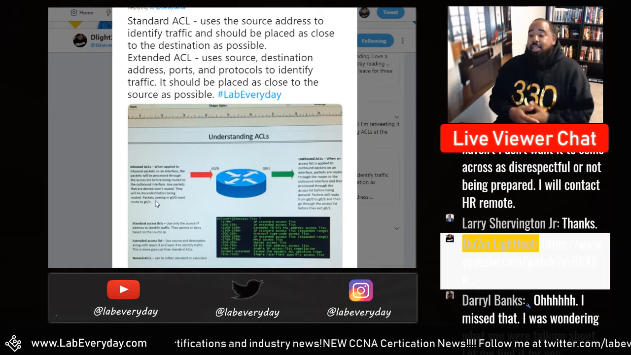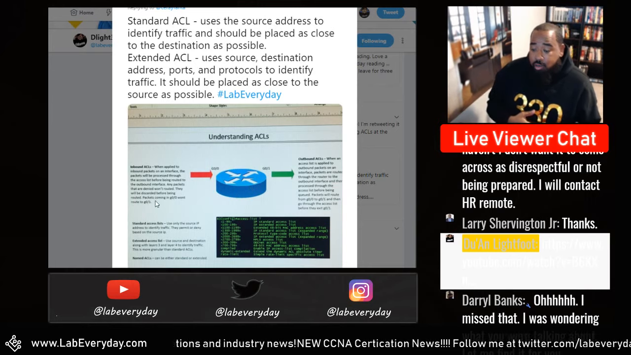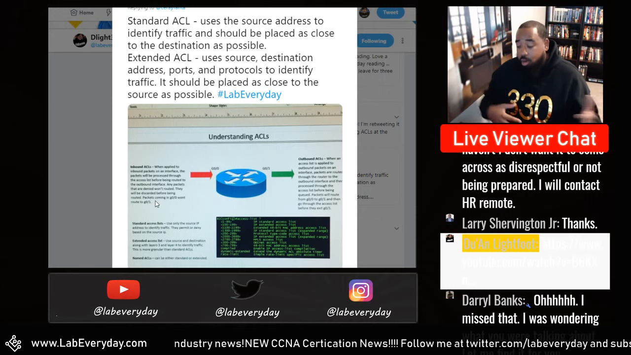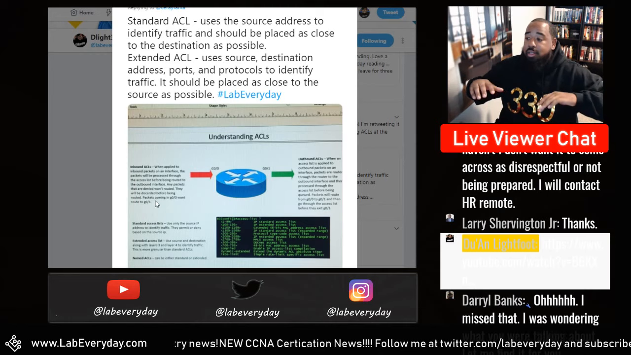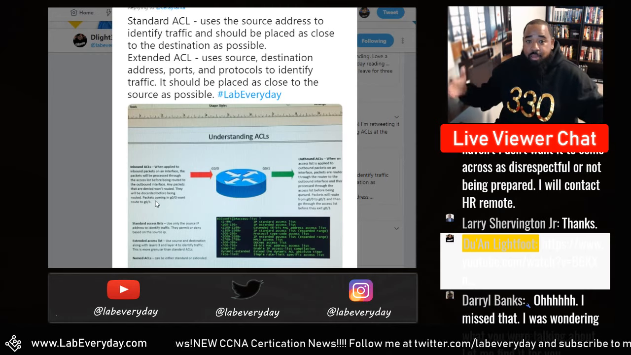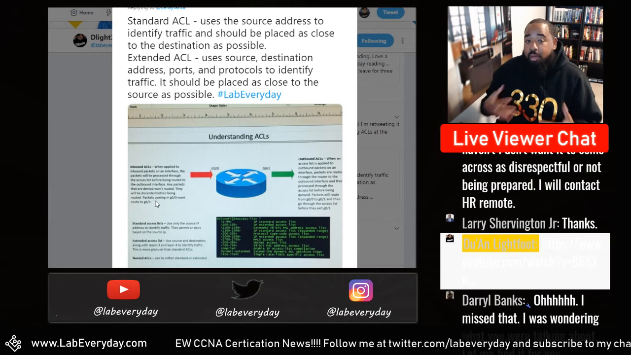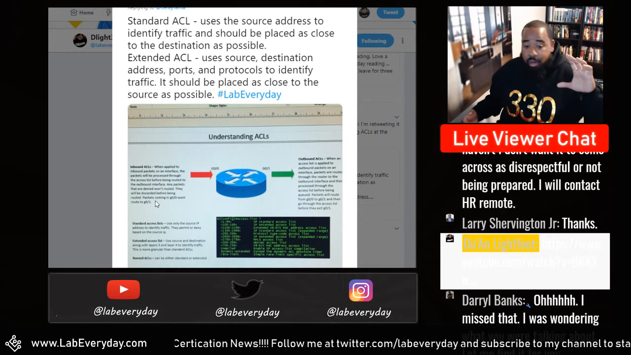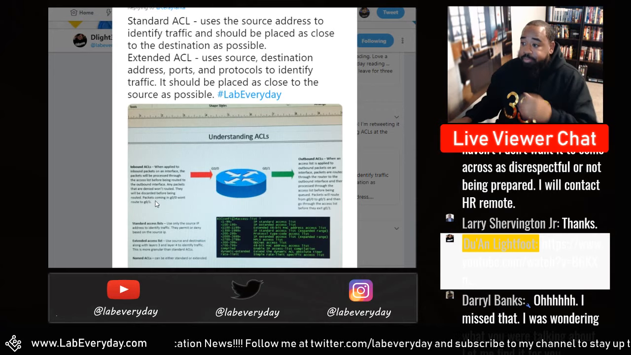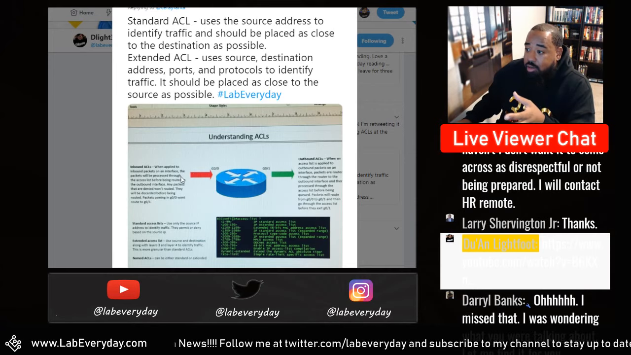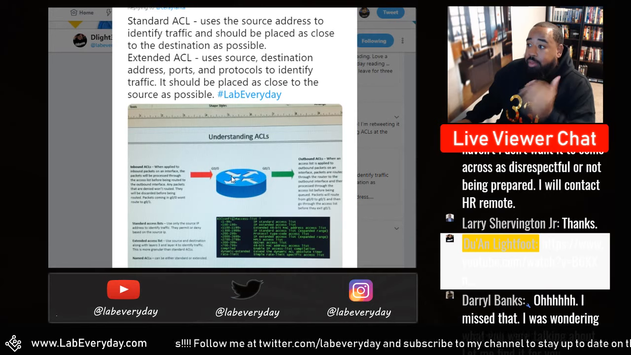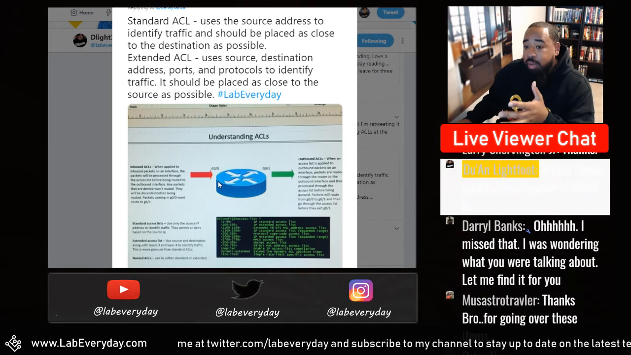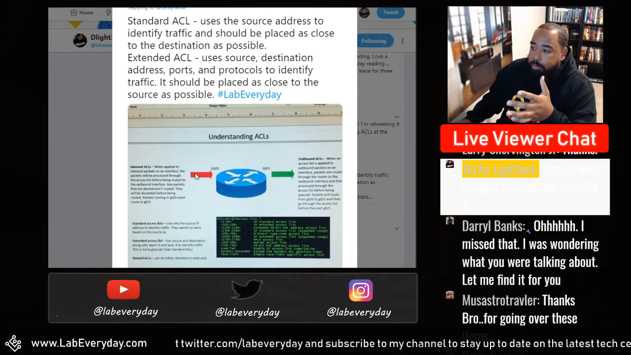An extended ACL, here you're going to identify the source and destination, and then the ports. The port could be the source port or destination port. You have IP, you have TCP. However you want to identify the traffic with an extended ACL, you can do that. Both of those can be named and numbered. The extended ACL, you want to place as close to the source as possible.